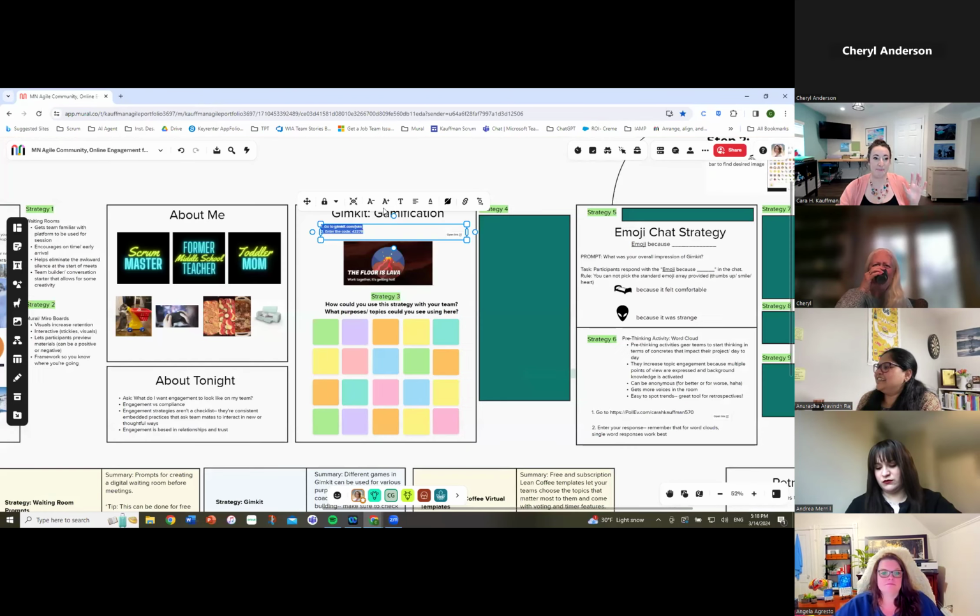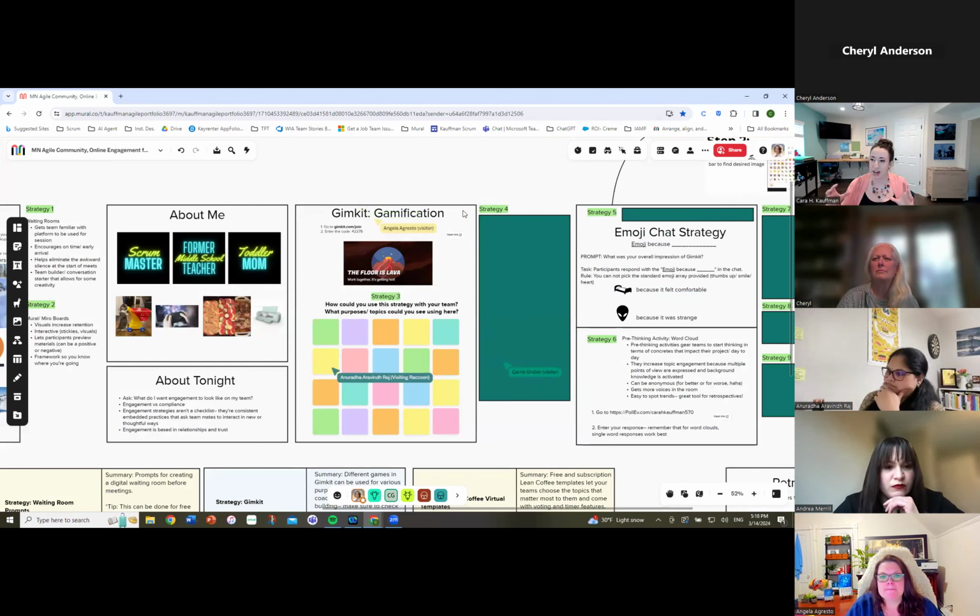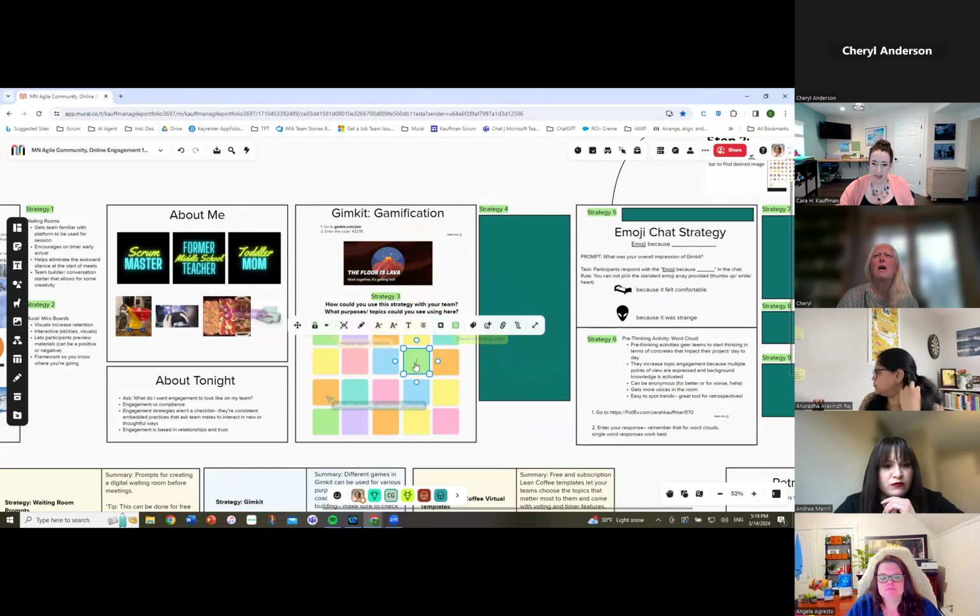I'm going to bring us back to the mural board. And I've got these stickies set up. I'd love for you guys to click on a sticky and type in some ideas. How could you see this being used on your teams? What purposes or topics could you see utilizing? I'll claim one. I've used this to review working agreements with my team.